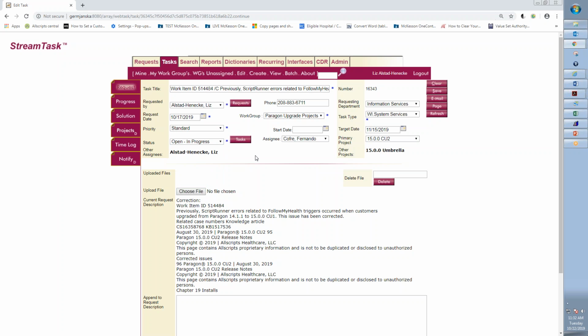Okay. The primary assignee is this person here where it says assignee. And the other assignee in this case, and there could be multiples, is Liz. On this particular page, the other assignees are display only, but we'll talk about where you can edit the other assignees when you're in the task.